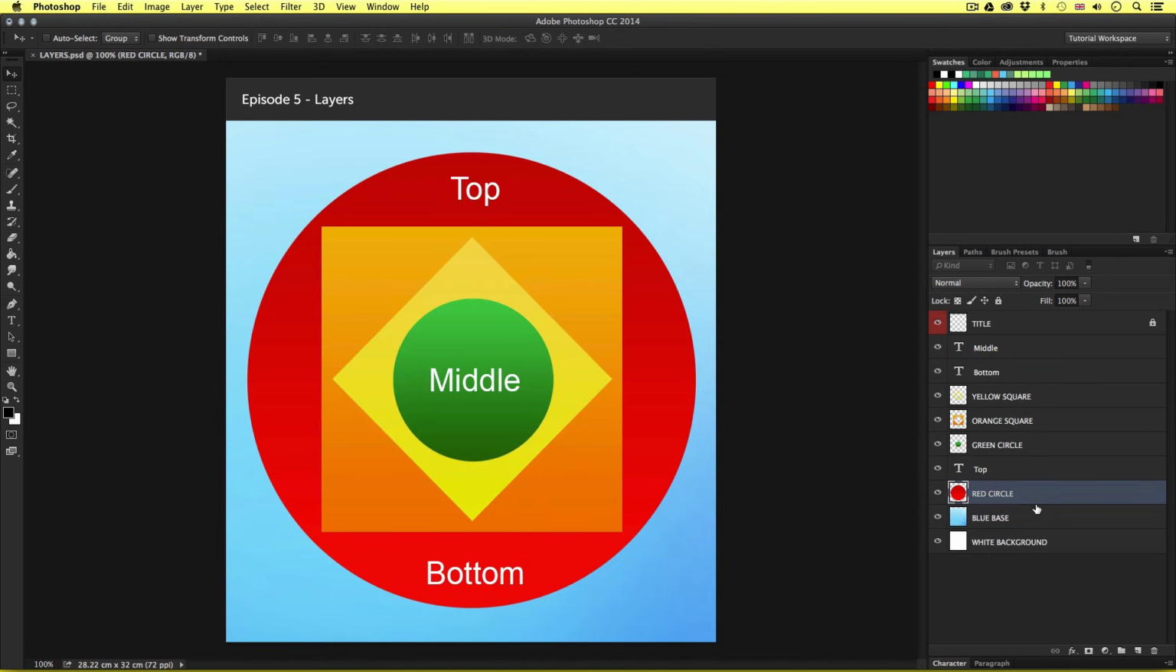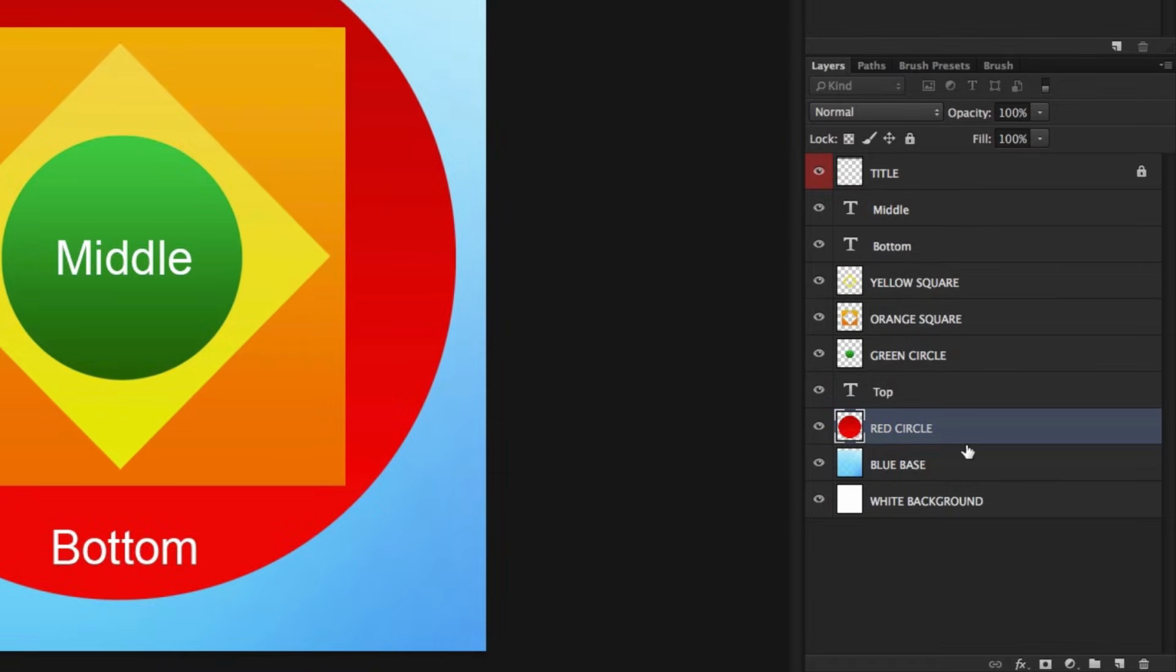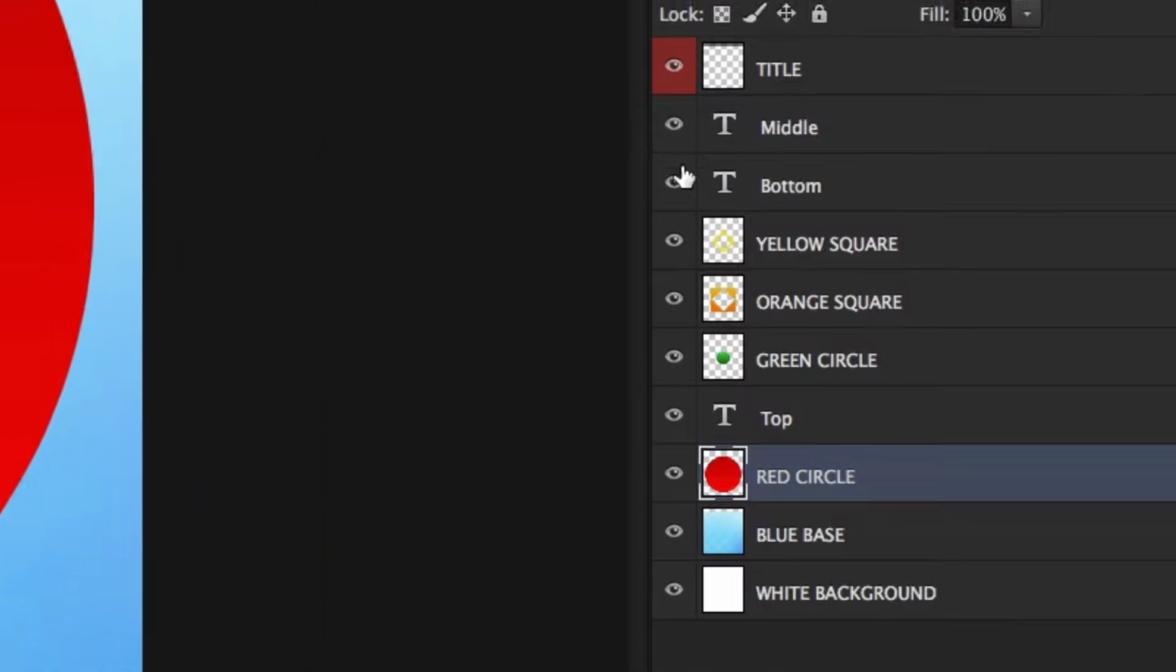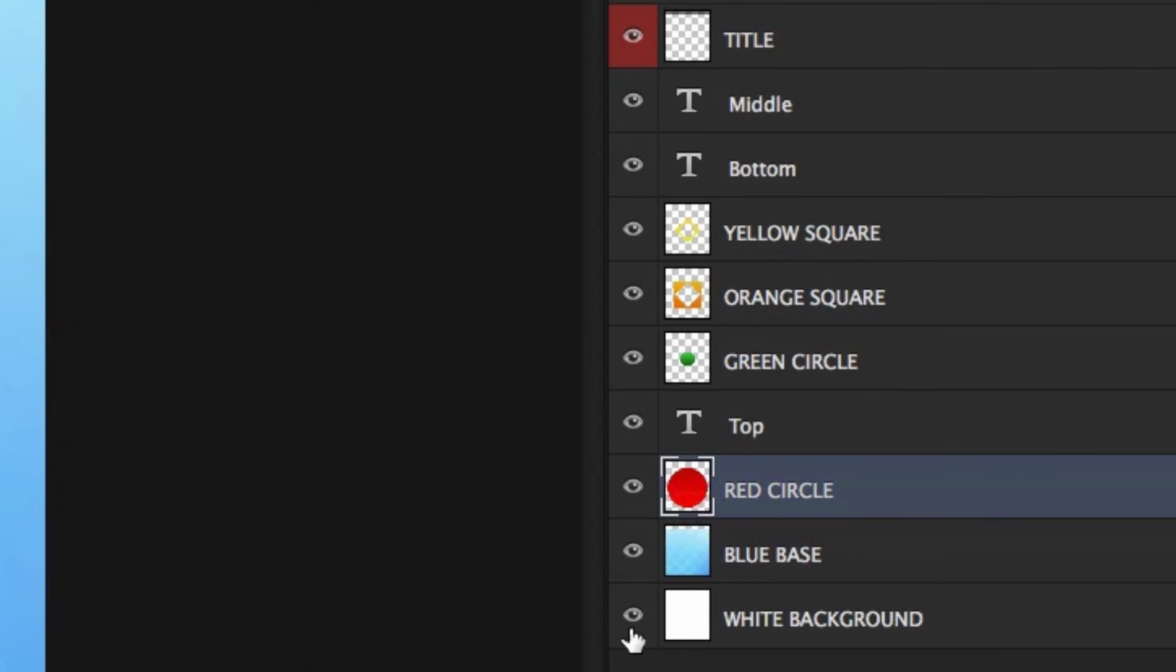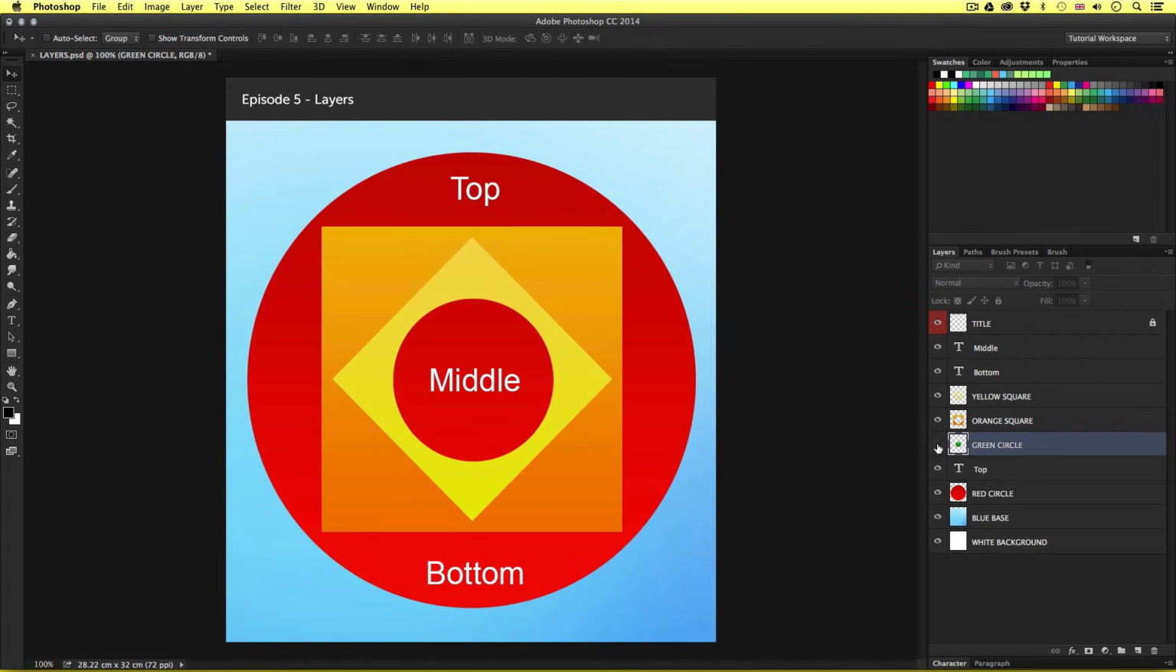Now, if we look closely to the left of each layer in the Layers panel, we have these little icons that look like eyes. These icons represent the visibility of each layer in the Layers panel. For example, if I click on the green circle layer and click on this icon, the circle will disappear from the canvas area, and we can see the eye icon is gone. What I have done there is toggle the visibility of the layer.